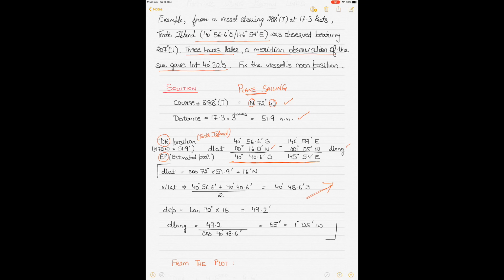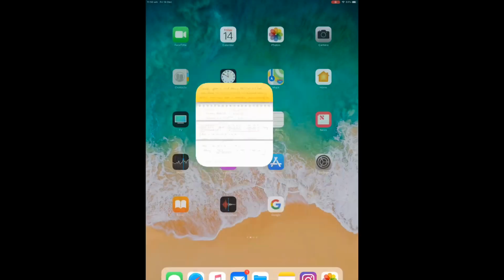Right? Now this is the shortcut. So I have moved it and I have not had to plot the 51.9 nautical miles. I didn't have to draw my course of 288 degrees true. I have moved the island applying the principles of plane sailing. Alright, so let's see what I'll do from here.